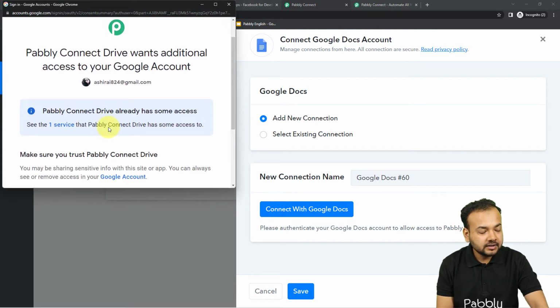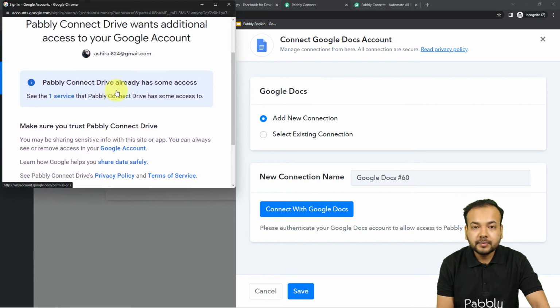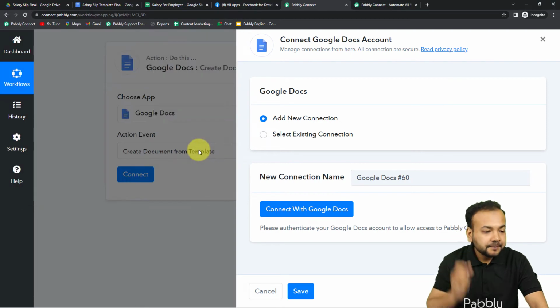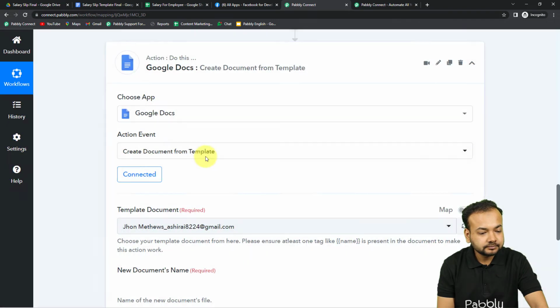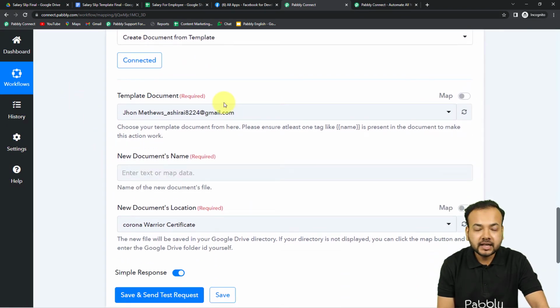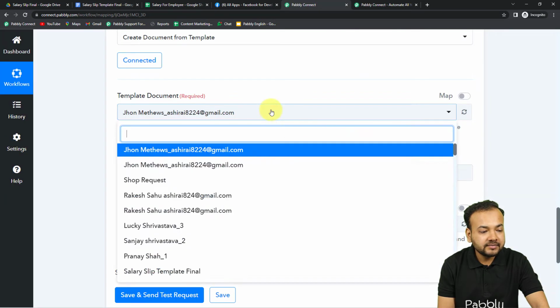Alright, and here it is asking for the additional access and to make this connection. So just click on continue from here. Alright, so you can see we are getting connected here. Right, so we are connected, and now it is asking for the template's name. So this is my template. The name of my template is salary slip template final. Okay, so you have to search for this template from this list.